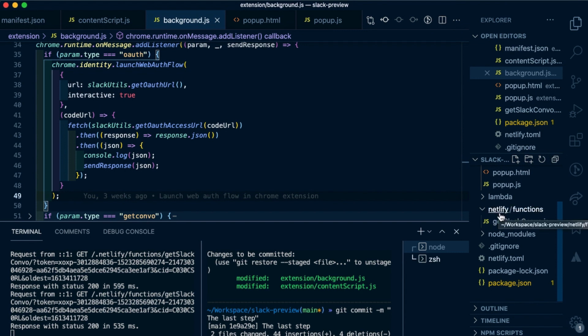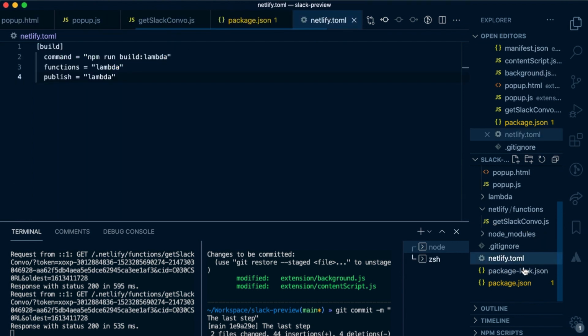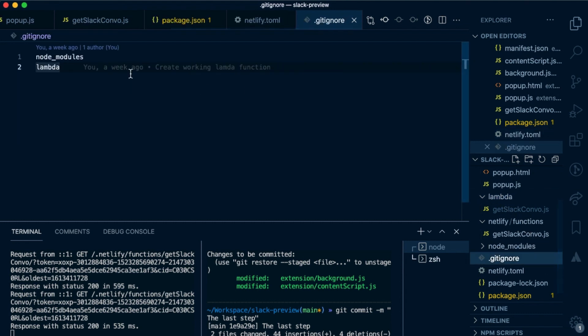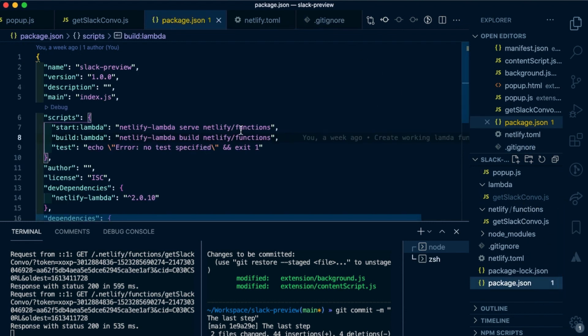Netlify requires that you have the function under Netlify folder and functions folder. This is a default convention. You may be able to change that, I'm not sure how. Netlify also requires that you have the TOML file to deploy the lambda function. Also, it will generate this lambda folder, which you are better off ignoring in gitignore, as you don't want to commit this derived code. There are other ways, but I found that Netlify lambda is the best package which allows you to serve these functions locally.